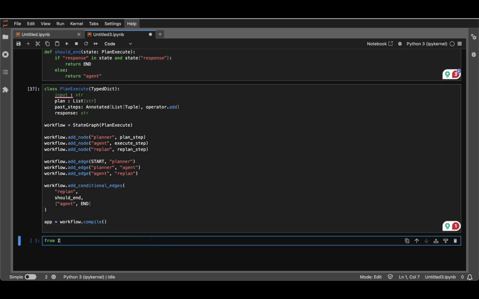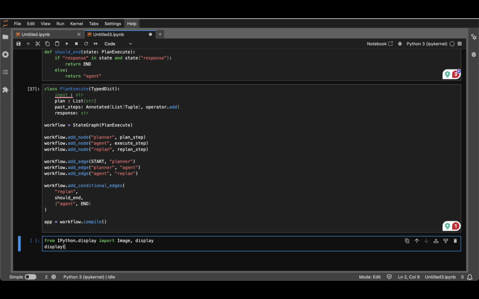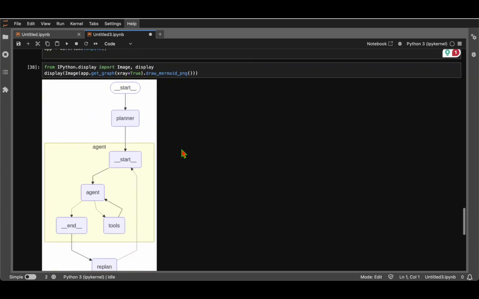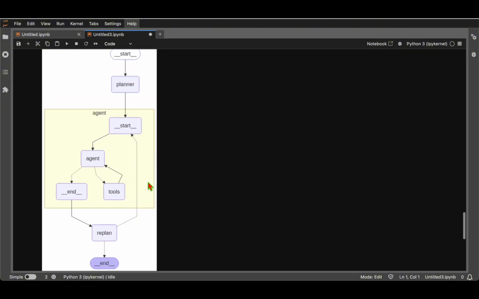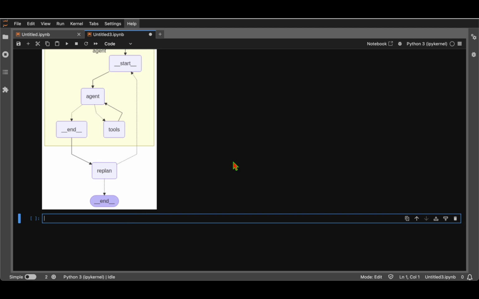Obviously we need to import Image and display from IPython.display, and I'm going to display the image, app.get_graph().draw_mermaid_png. We can see that we have the planner, we have the agent, we have the replan, which takes us back to the agent. Otherwise the replan takes us to the end. That is exactly what we want, and we have achieved that graph.